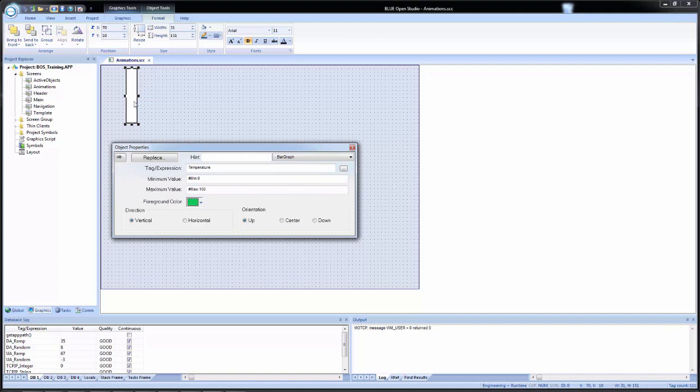But I am going to copy this twice. And the second one, I will make the orientation center. And the third one, I'll make the orientation down. So we now have three bar graphs configured, but we need a way to change the temperature tag.